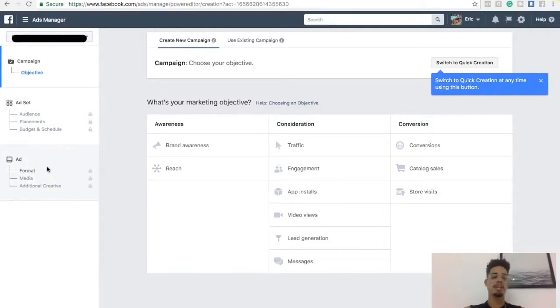Step number three is your actual ad. The format, right? What type of ad you're going to create. The media, the type of content, and the additional creative, which are the extra things you can include within your advertisement. Now, I'm going to break down each one because, like I said, from beginner to expert, I'm not just going to do a how-to on creating a Facebook ad. I'm going to break down what everything means, so it's going to be a little more detailed in comparison to some of my other past videos.